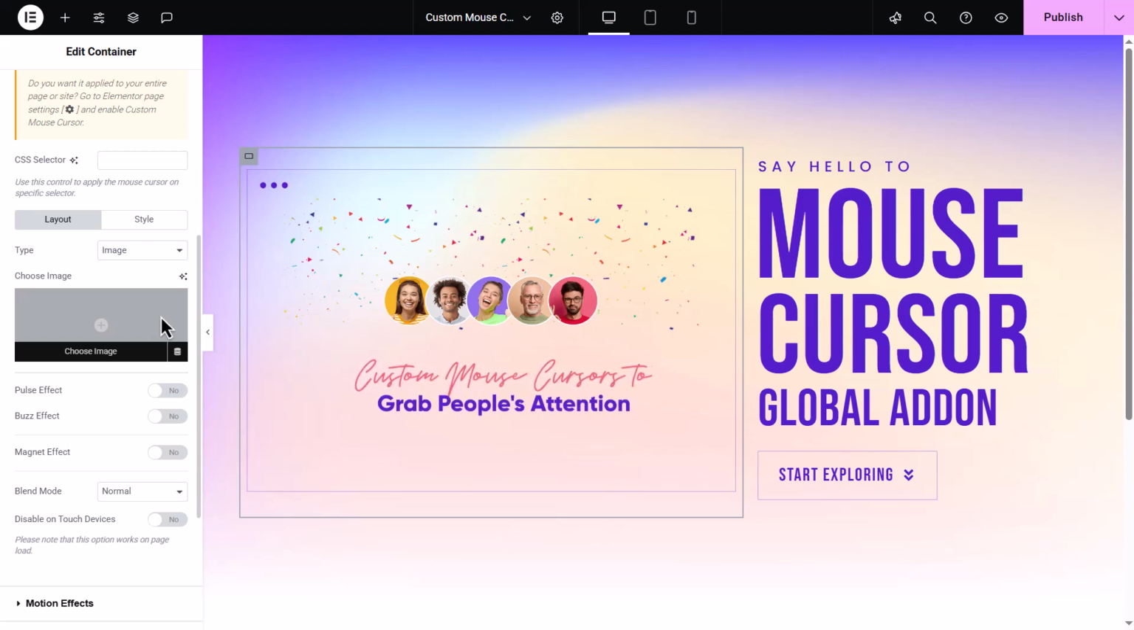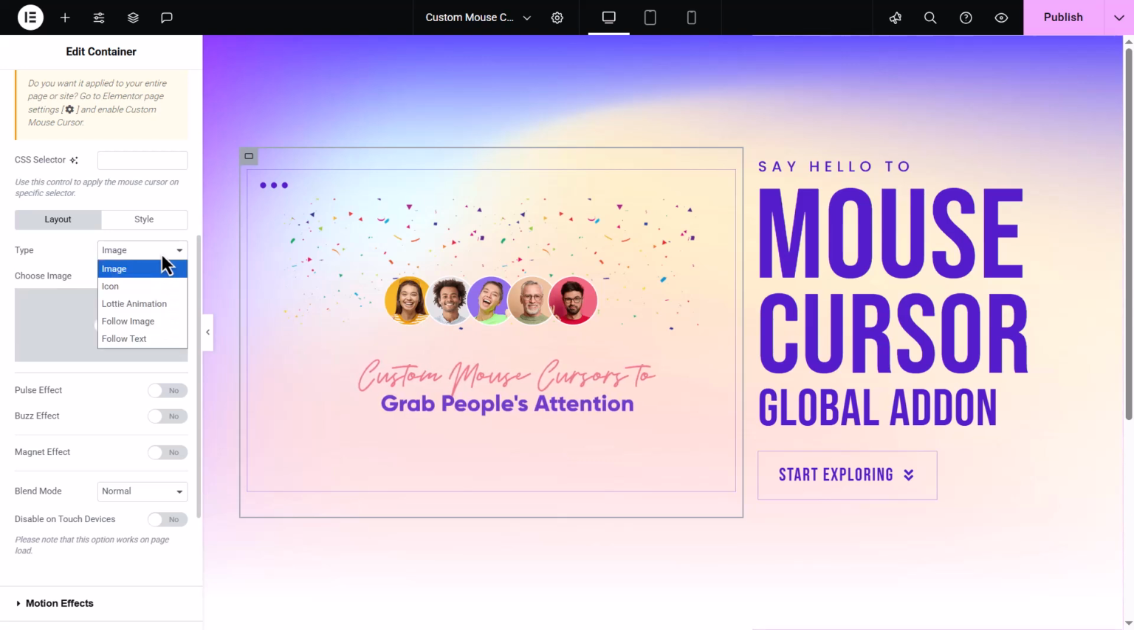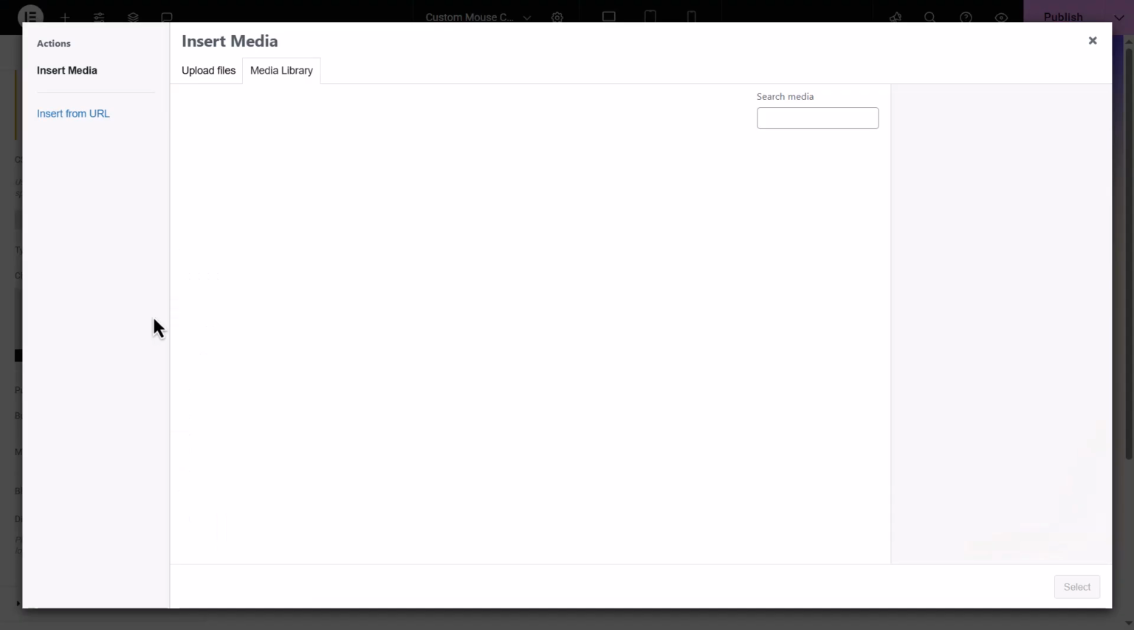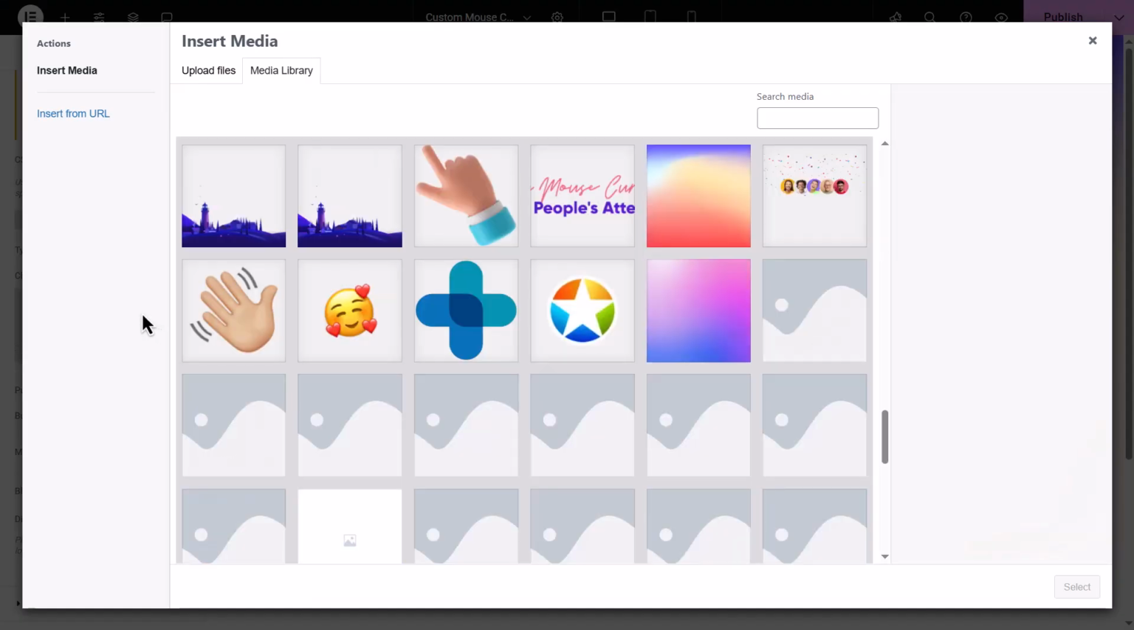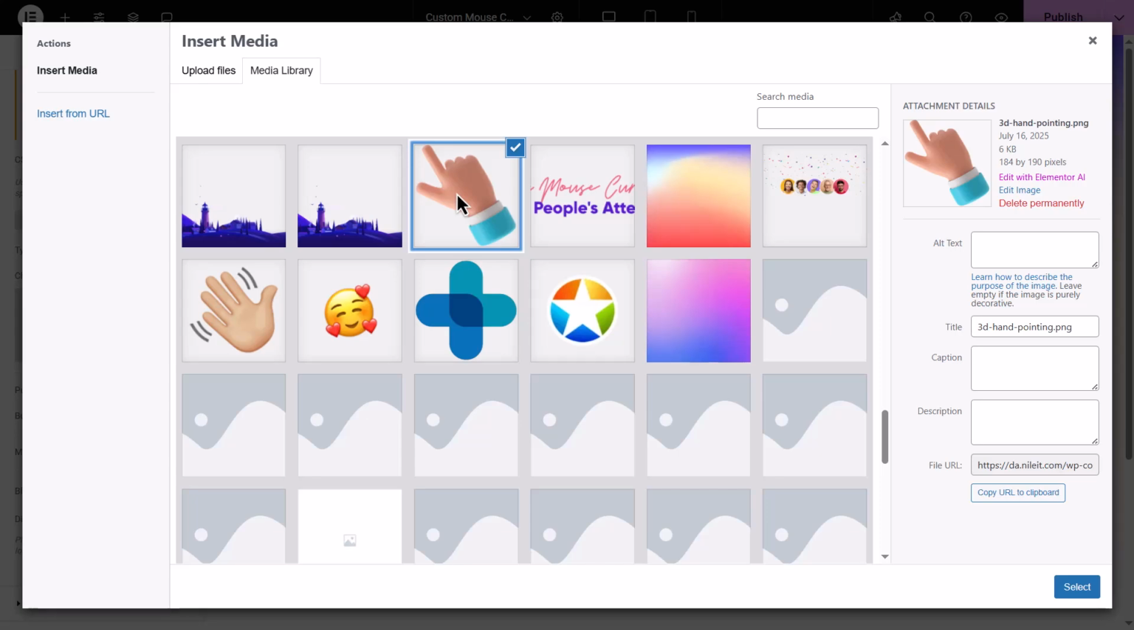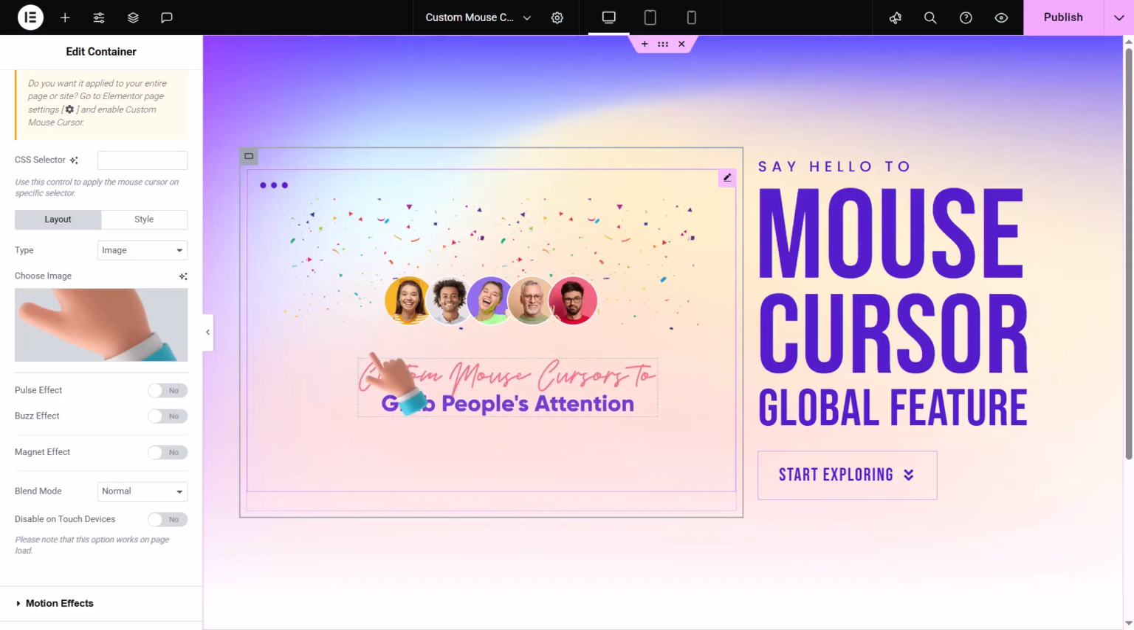Now let's take a look at the different cursor types you can choose from. You'll find five options here: image, icon, Lottie animation, follow image, and follow text. The first option is image. Here, you can upload any picture or graphic to replace the default cursor. Let's pick this image from my library as an example. See how the cursor changes only when I hover over this container?